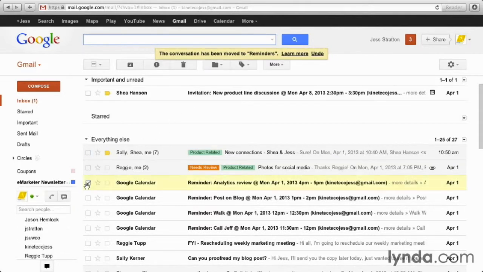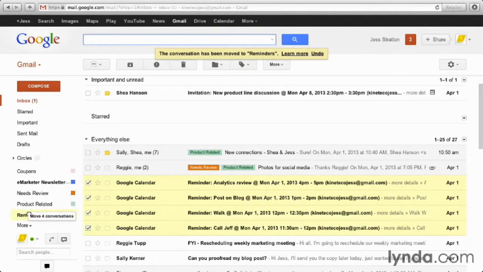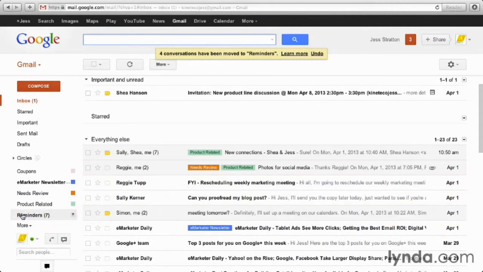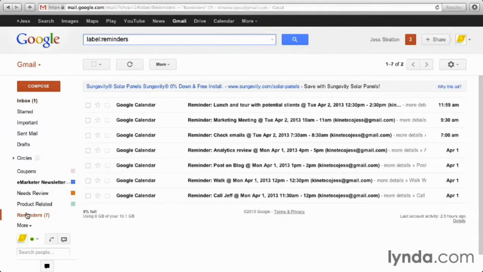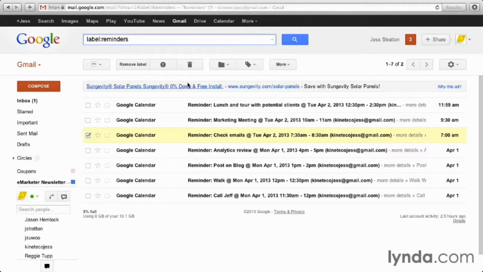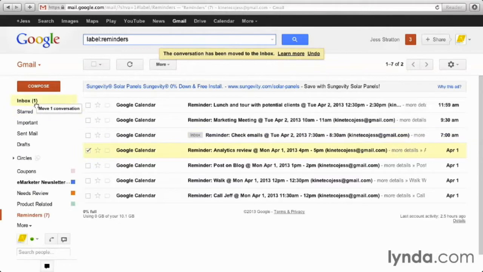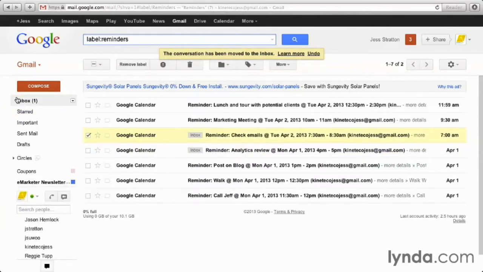This is a great way to move things all at once. I can select all these calendars, click and drag, let go over reminders, and all of them will have been moved into my reminders tag. At any time, I can move them back to the inbox by coming over here and selecting it and either choosing Move to Inbox or clicking and dragging and moving it back to the inbox. You'll notice it's not removed from that tag. However, it's also tagged with inbox, letting me know that this email can now be found in this label and in the inbox at the same time.